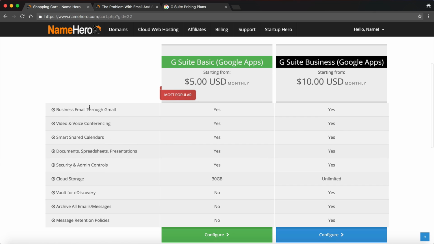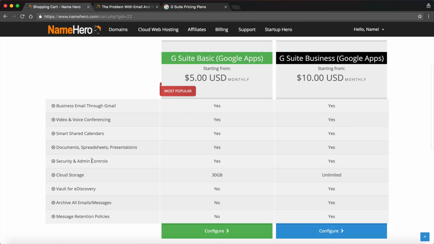Okay, so with that said, you can run through here and see all the differences between the business and the basic. Basically, it comes down to the amount of storage you get here, and it's either 30 gigabytes or unlimited. And then there's a couple cool things. For example, it archives all emails and messages. So if you have a big company and you're wanting to keep track of your employees and your team members and have all that stuff archived, you would want to go with the business.